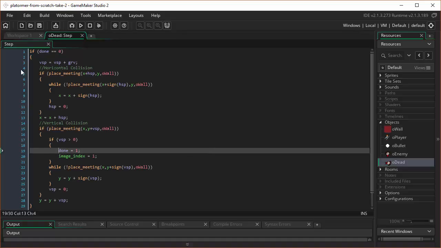So with this code all wrapped up in this check, the only other change is that inside the vertical collision, we are placing this change that says done equals 1 right here. Okay, so I'm going to comment that out for a second. Well, I can't show you yet. I've got to set up the ability of our dead enemy object to be created. So I'll come back. Just trust me for now. We'll come back and take a look at this.